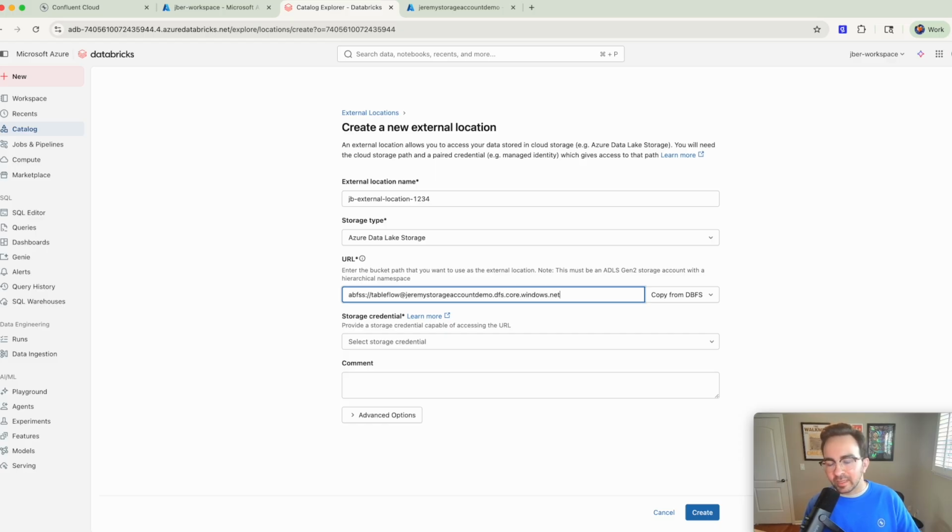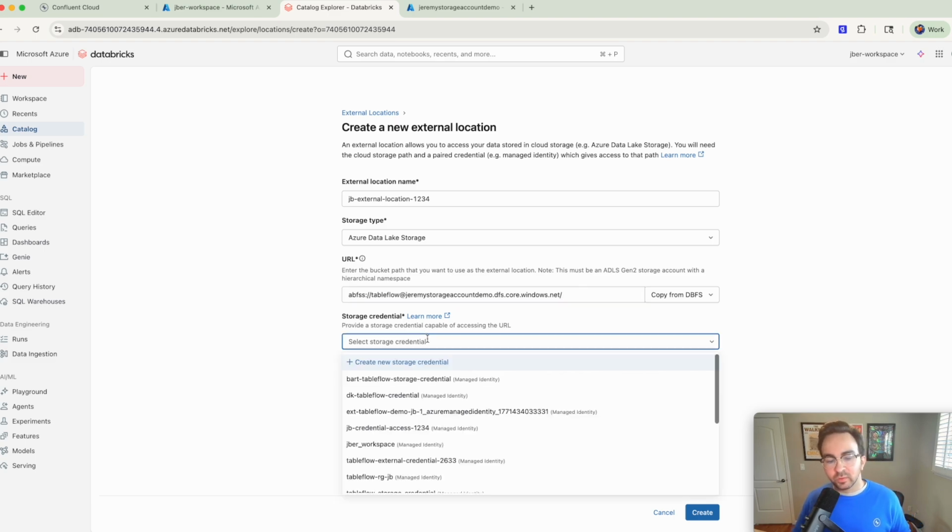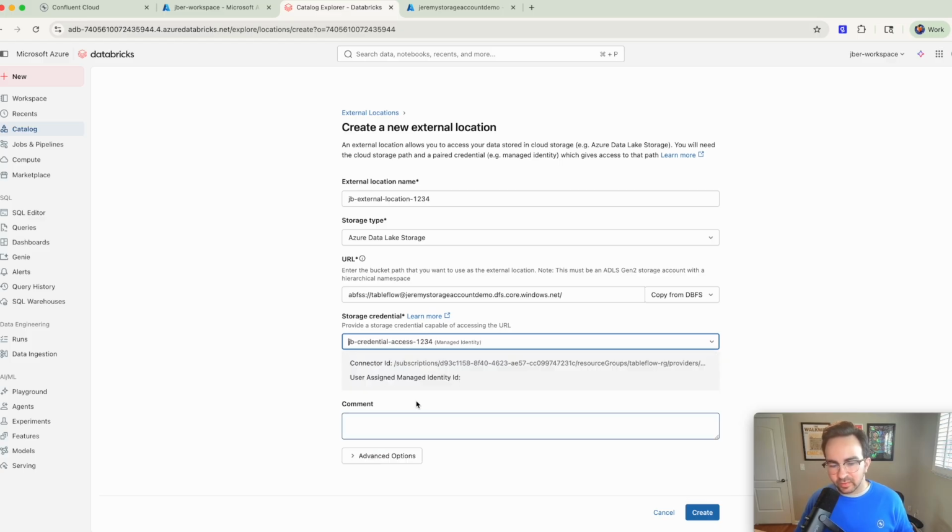.dfs.core.windows.net. And you need to put a / here. I found problems if you don't put the /, so just make sure you do that. And then the storage credential we want to use is the one we just created in the previous step. So it's going to be that JB Credential Access 1234.